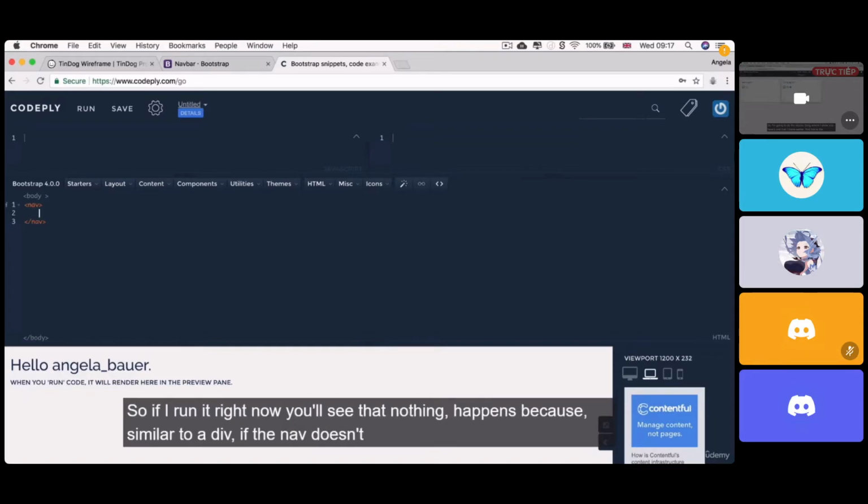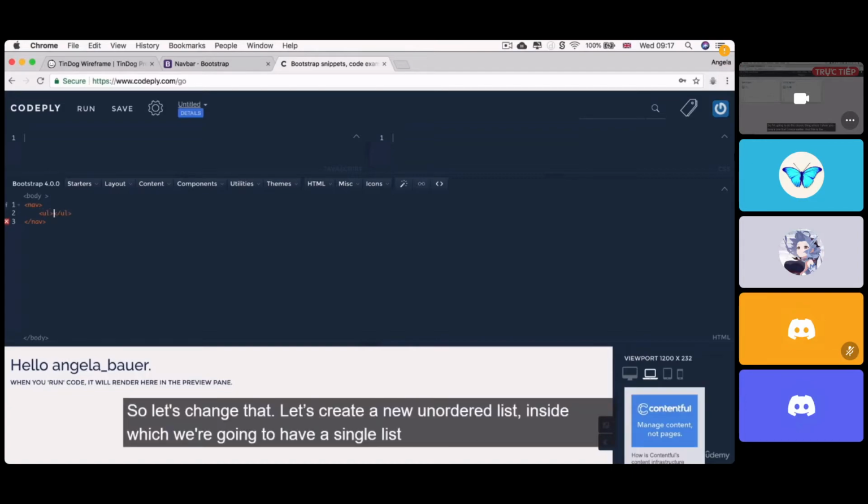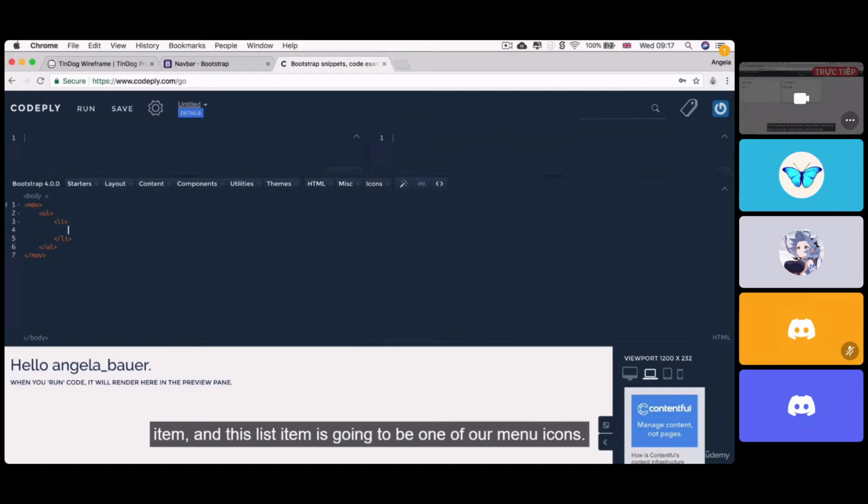So if I run it right now, you'll see that nothing happens, because similar to a div, if the nav doesn't have any content, it doesn't have any dimensions. So let's change that. Let's create a new unordered list inside which we're going to have a single list item. And this list item is going to be one of our menu icons. So maybe we'll want a contact link inside our navigation bar.